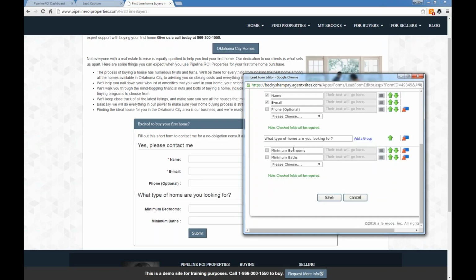For this, thinking about first-time home buyer, it is helpful to know, okay, how big of a house are they looking at? Because that means that you can help direct them, or at least have a little bit of knowledge to tailor how you're going to market to them, or how you're going to offer to help them, without asking for their entire life story in a form. So knowing minimum beds and baths, those are useful things to have, especially when you're helping somebody with their first time home. Once you've got all that done, if you need to add a group, you just click this right here, and it'll add another one of these sections. So once you're done, you just hit save.